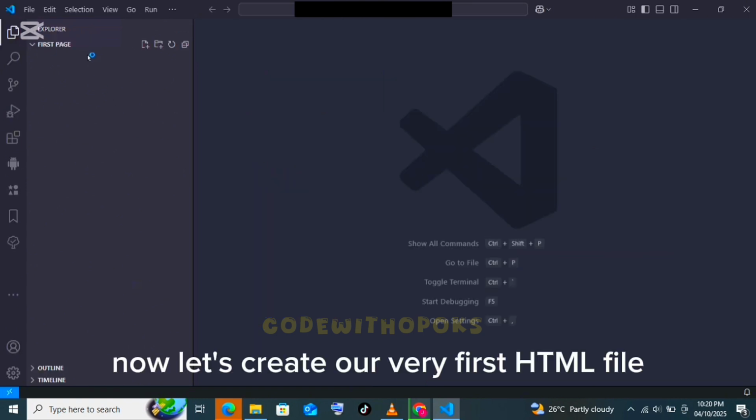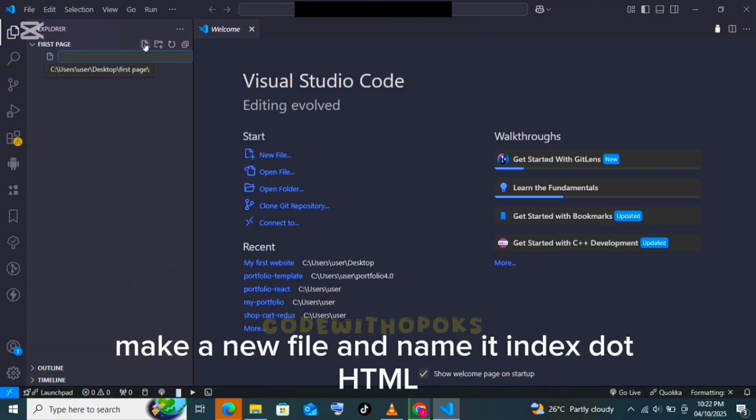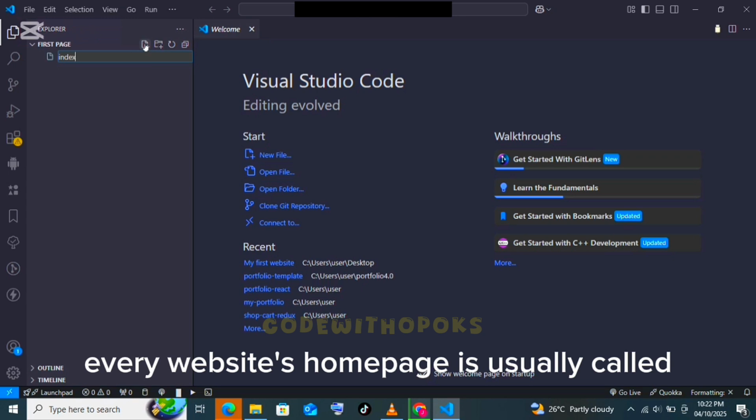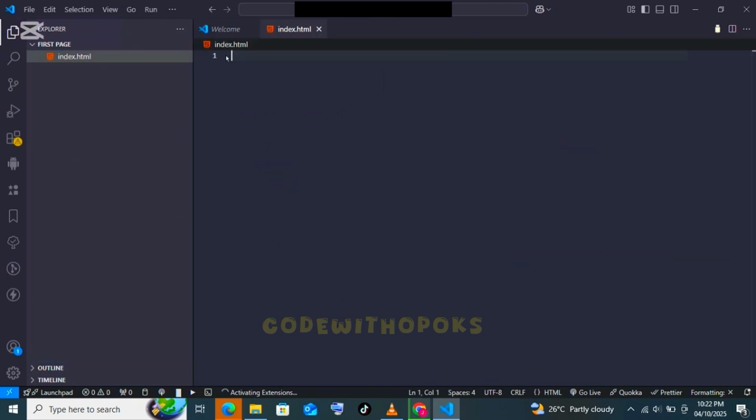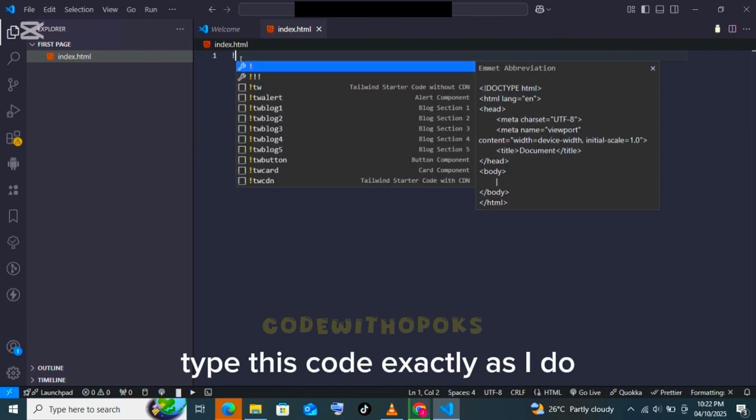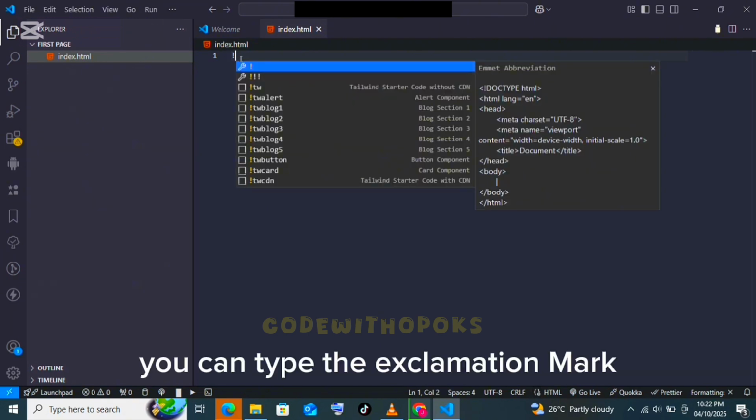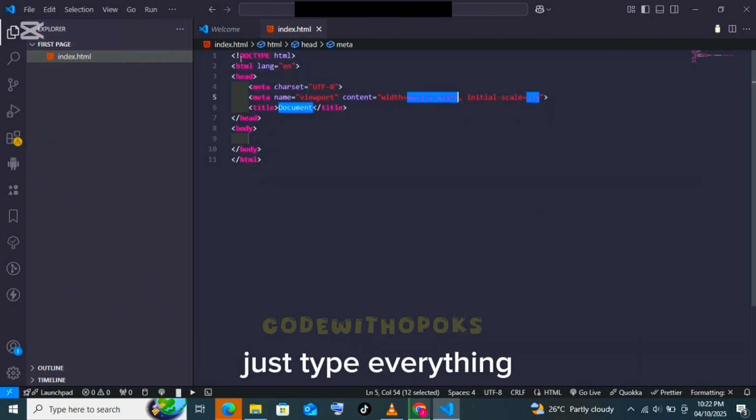Now let's create our very first HTML file. Inside the folder, make a new file and name it index.html. Every website's homepage is usually called index.html. Type this code exactly as I do. You can type the exclamation mark and click on the tab key, and if it doesn't work, just type everything.